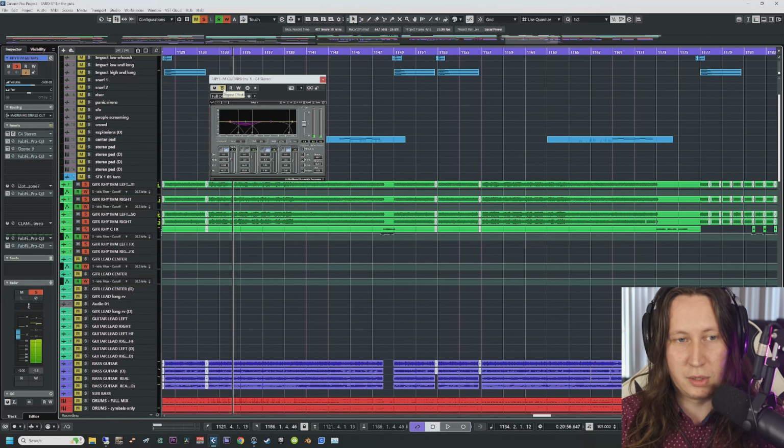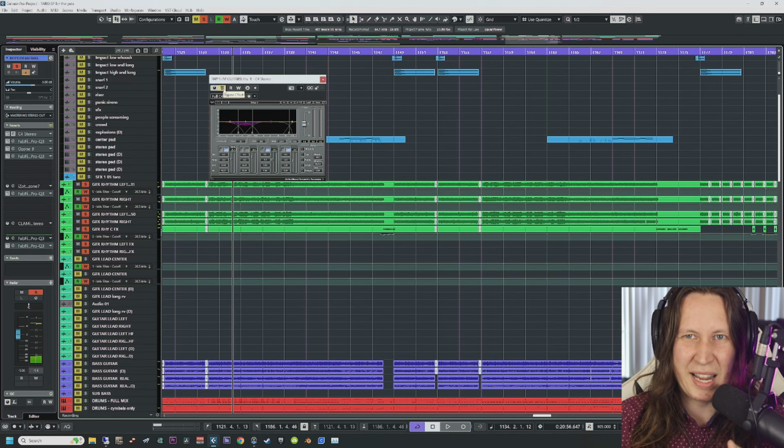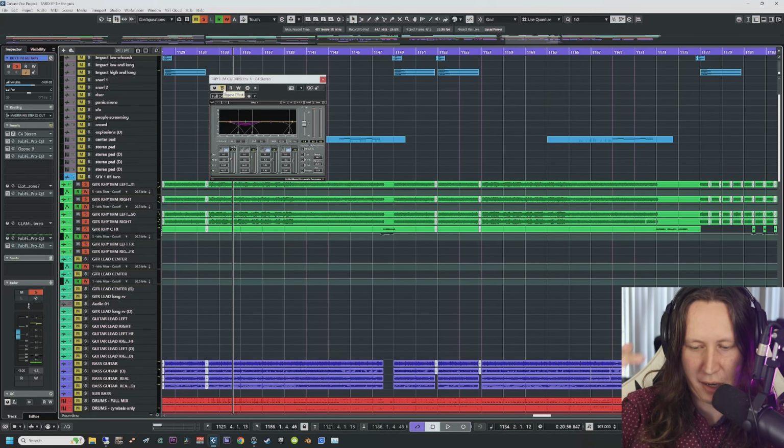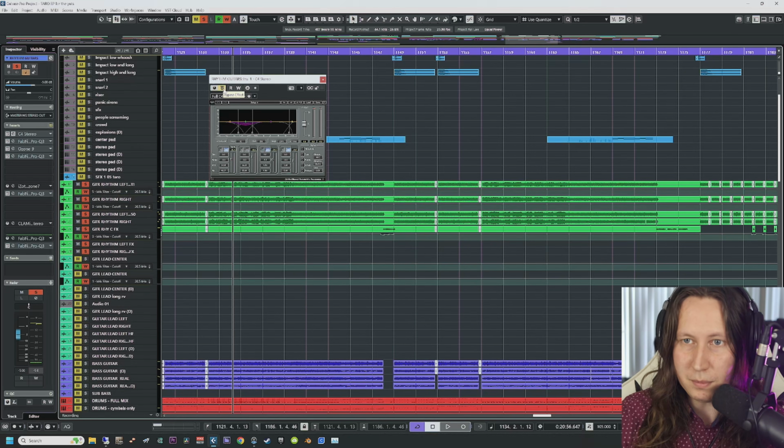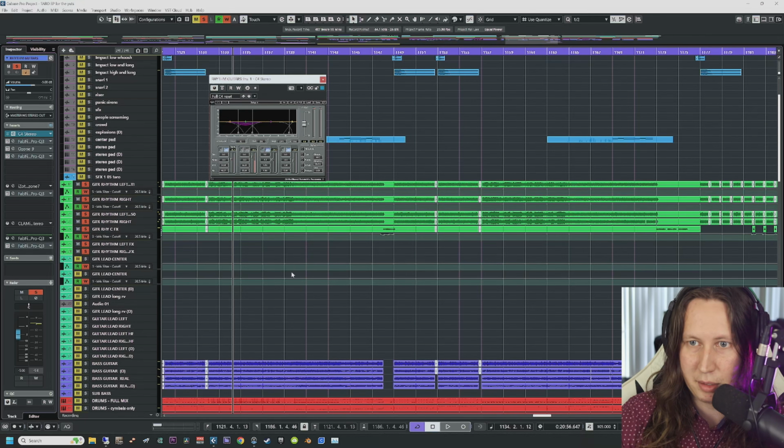So you can hear how this low end is a little bit too nasty. It's going to mess up the mix. It's going to drive the volume of the mix down. And by turning this on, it helps to control it.